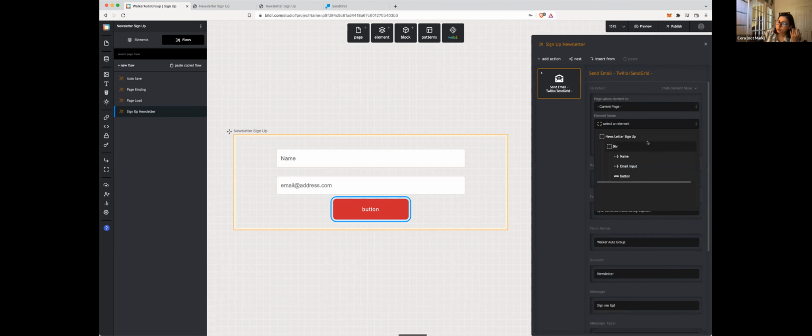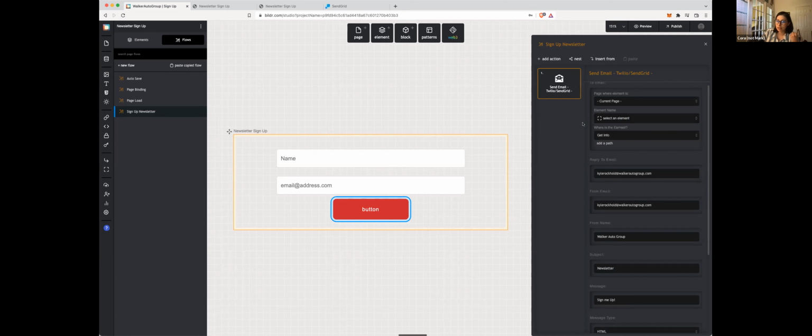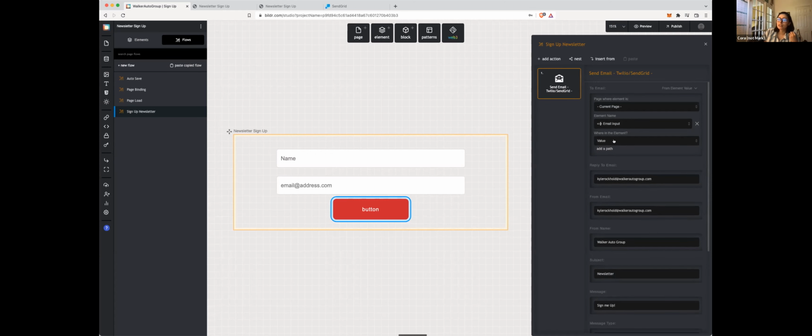Then from the current page, you're going to click email input. What this is saying is, who is this email going to? It's going to be the value that has been entered into the email input field. So this is the proper setup, meaning whenever it's actually being used, they're going to put their email address in, and when they click that button, it's going to send them the email. For testing, you type your email address in the preview, when you put the name in and then your email address, that way you can test it sending to yourself.